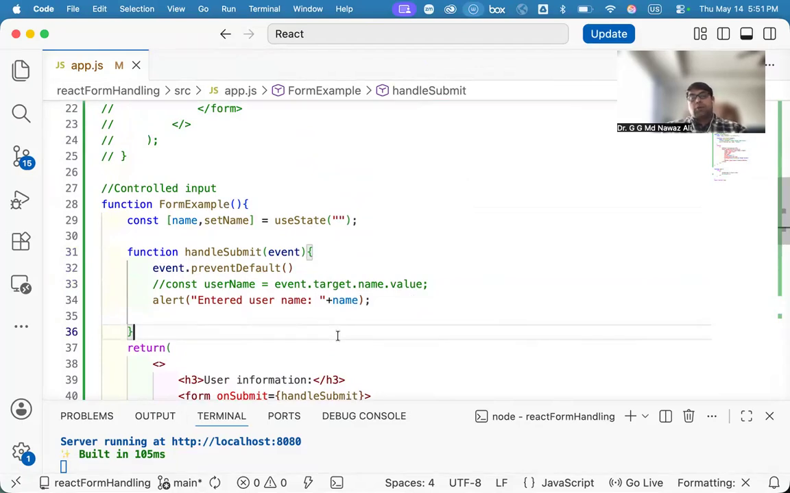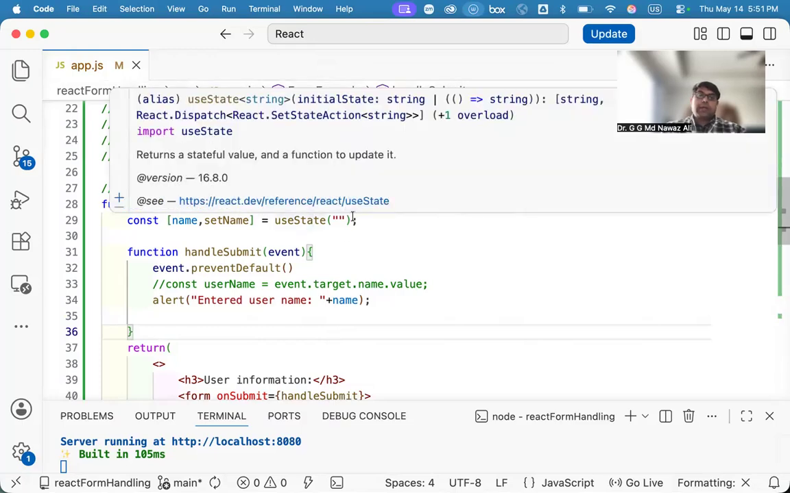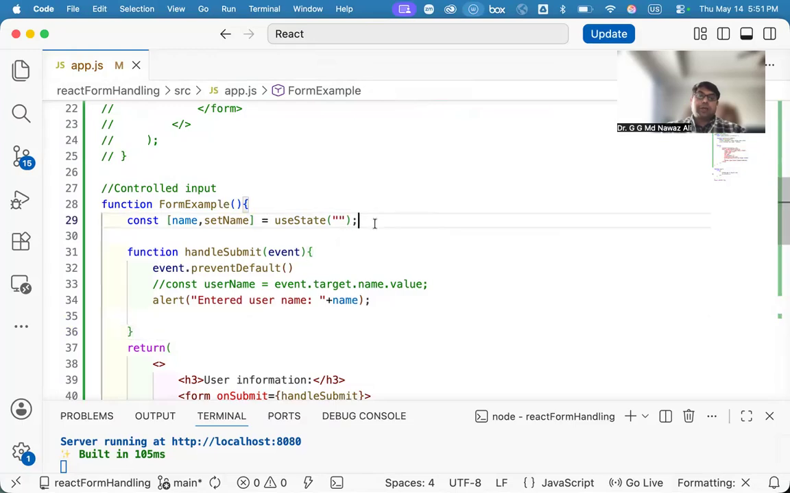Now let's say you have multiple inputs. If you have more fields, one way you can maintain the state is by creating a useState for each of the fields. Let's say you have a name field and an email field, so one is for name, another for email. But let's say the form has many inputs. In that case, this is not a better approach. The better approach is to use an object. So let's go to that approach.